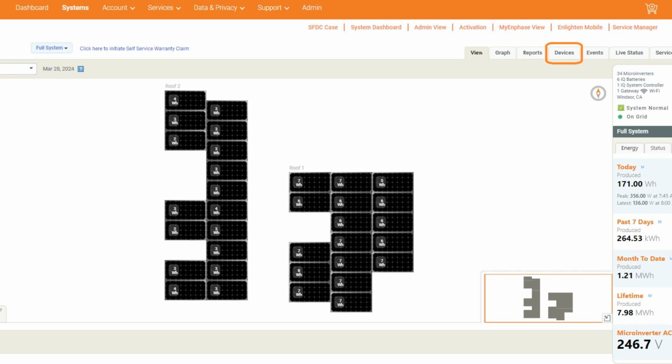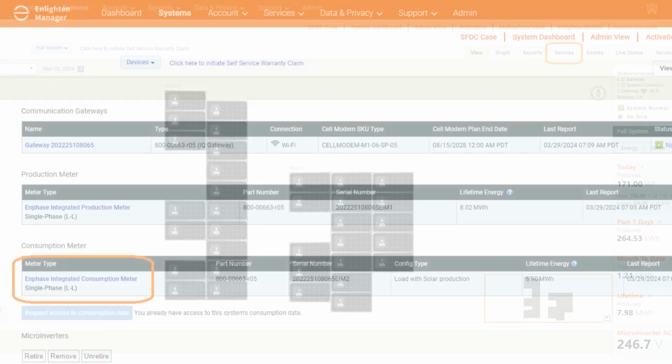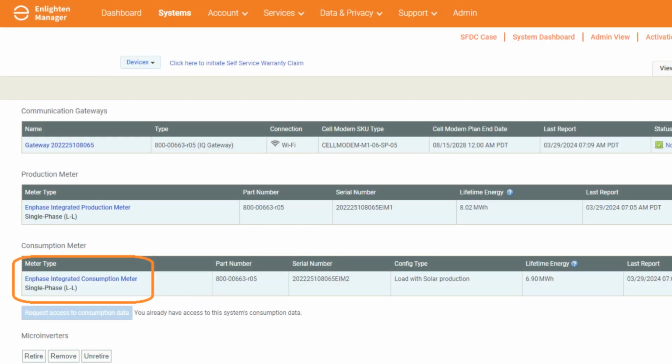Once you have opened the site, tap Devices. Scroll to the meter section and click on the consumption meter by selecting the blue hyperlink. Here you can view the current consumption settings and adjust them if needed.